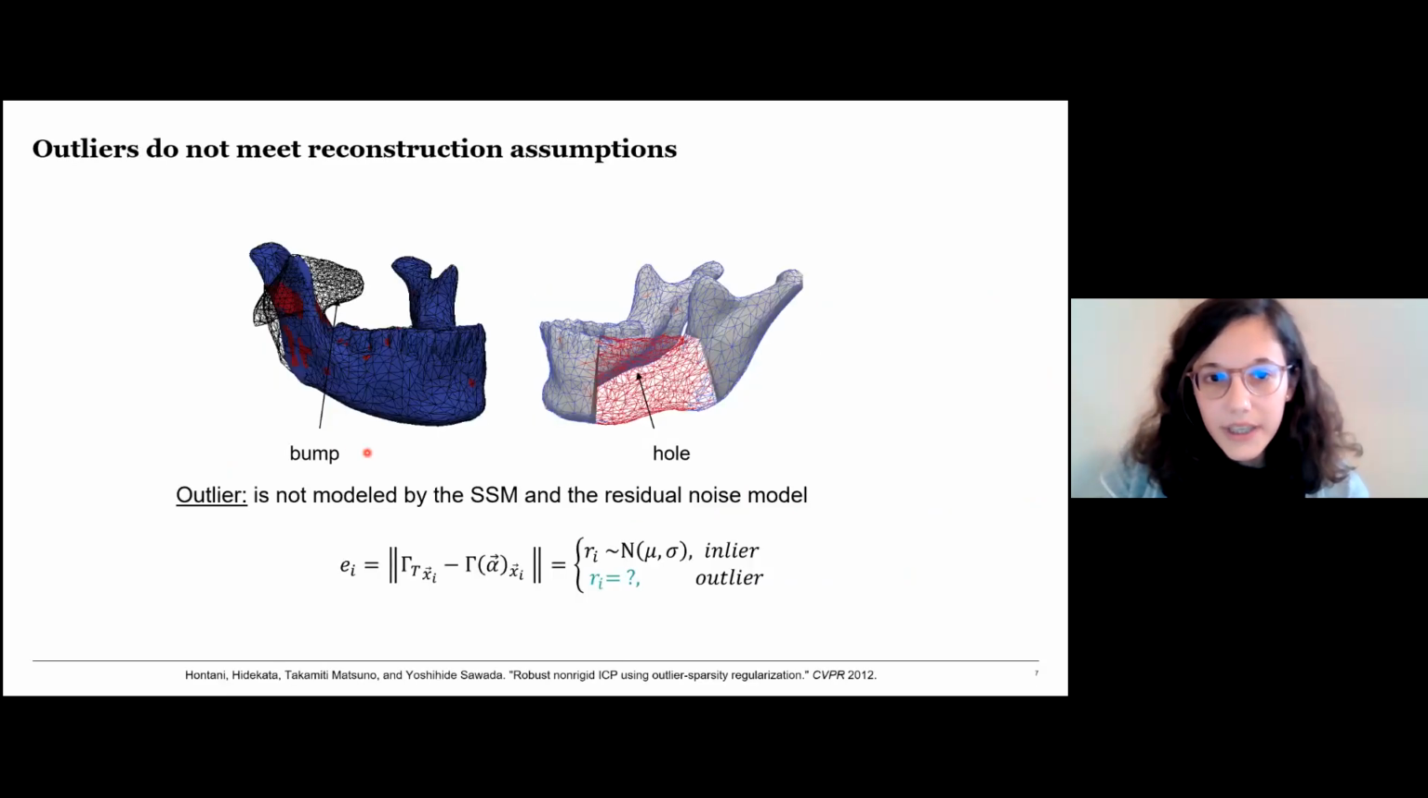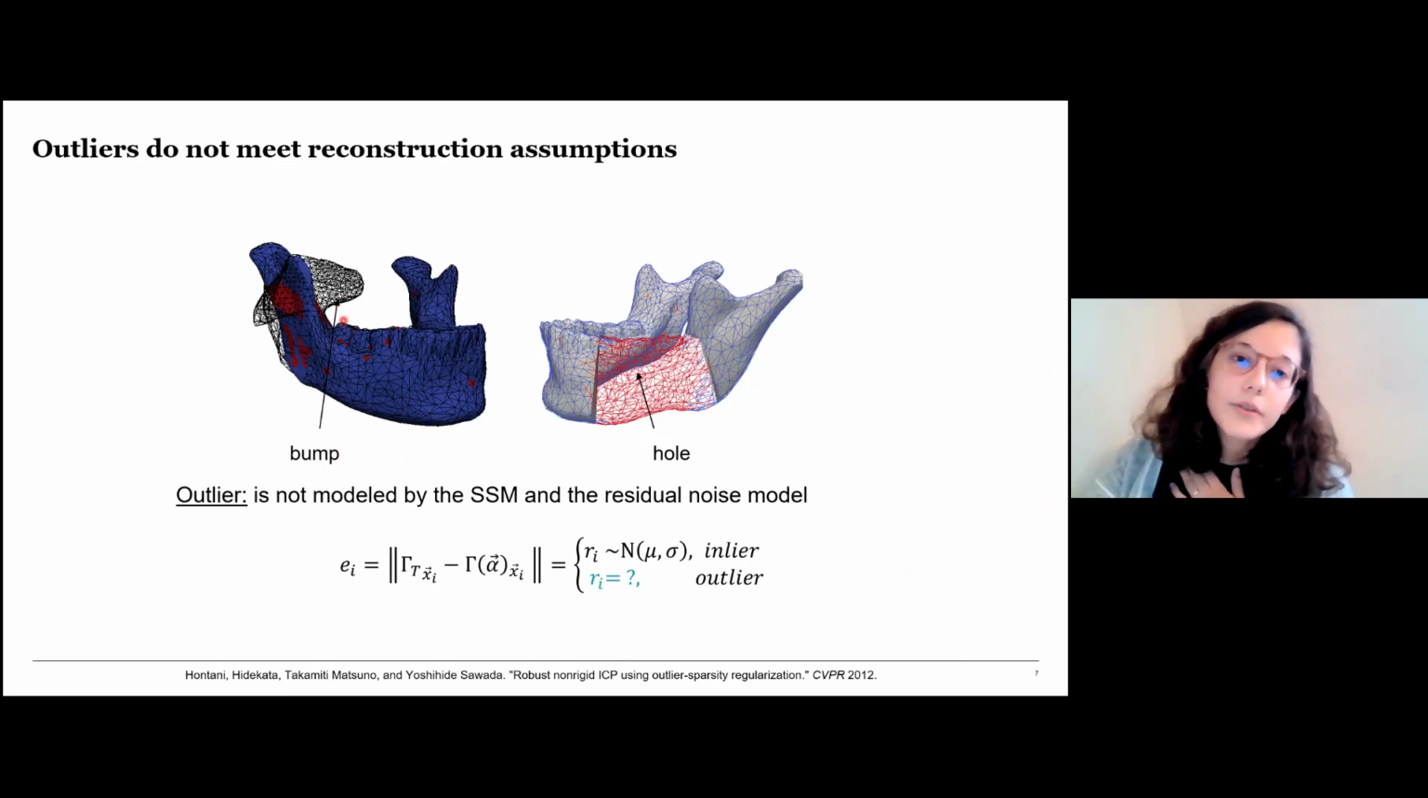And this is basically the outlier problem. And here I show two different types. You have a bump. So if this is a mandible, which is the full reference, you have some target with some deformations here, or you can have a hole type of deformation where the target is missing some parts. And in both cases, the problem is that when you try to perform regression on a target that has such outliers, you cannot rely on the assumptions you usually use on the residual model.